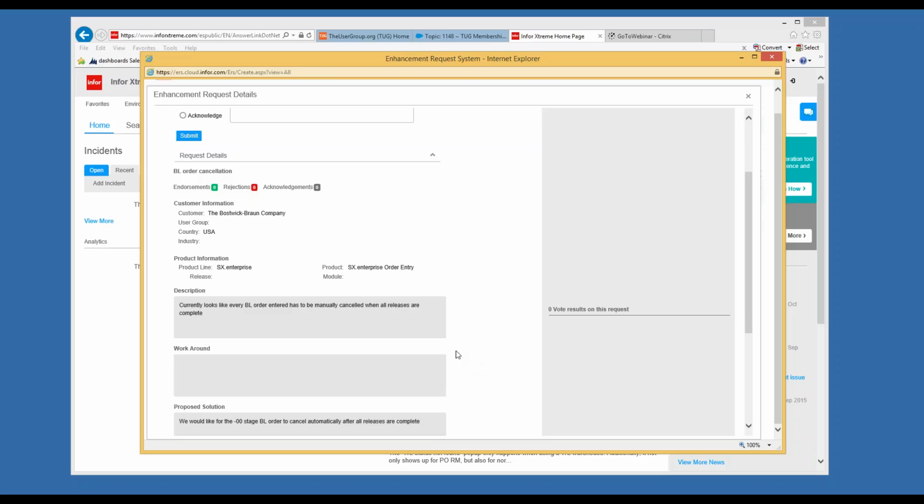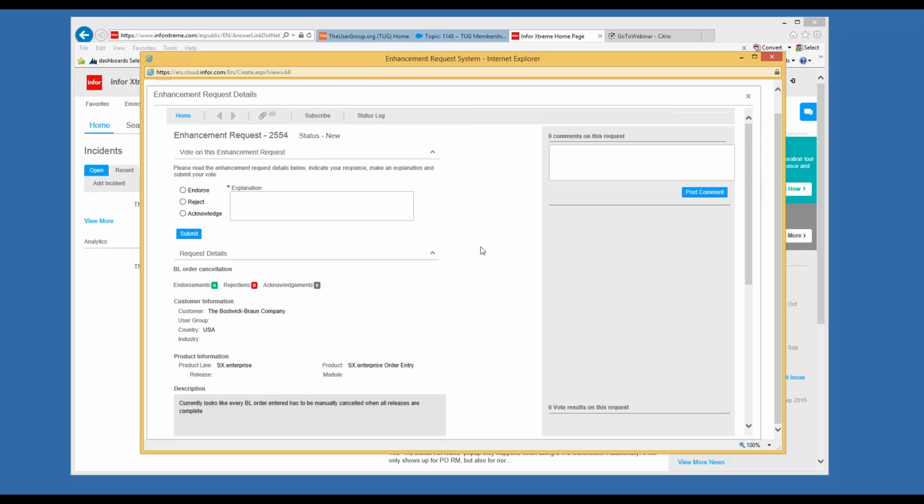So, this is a great enhancement, and I'm actually going to come back. I'm not going to do it right now, but I'm going to come back and endorse this one. I'm going to give an explanation of why this enhancement will really improve my business processes, and I'm going to vote on it. All right.